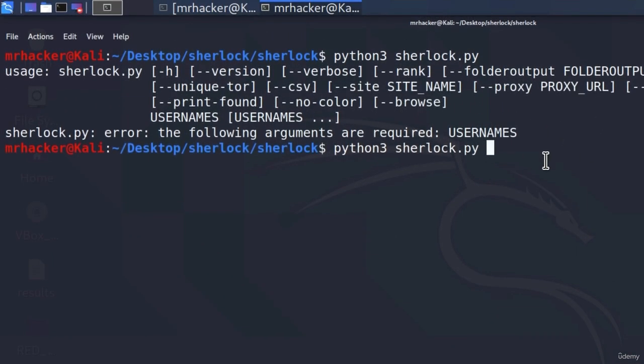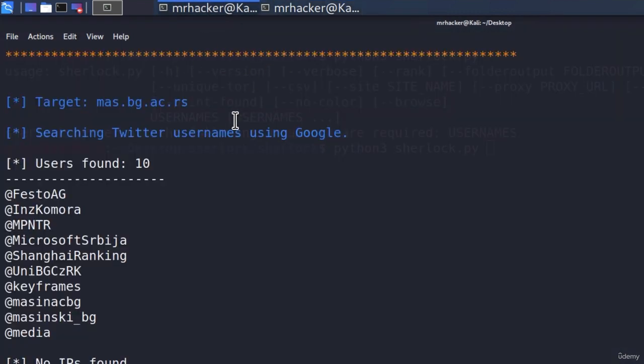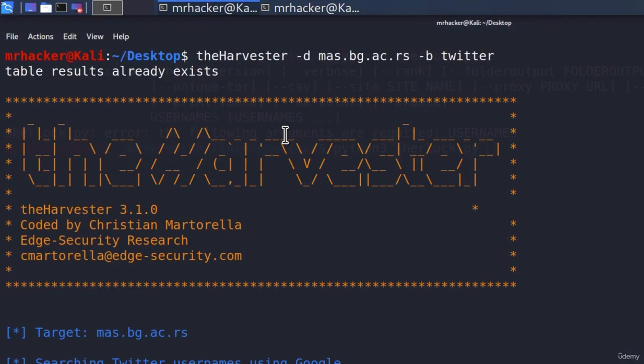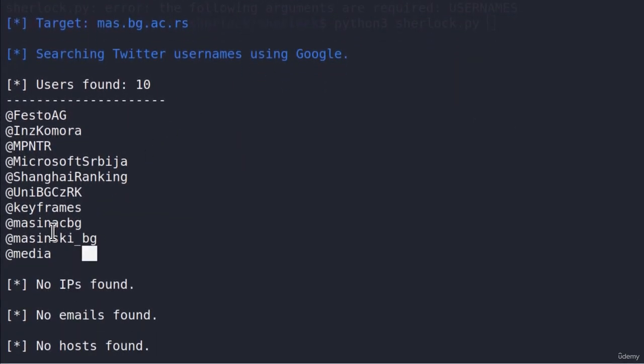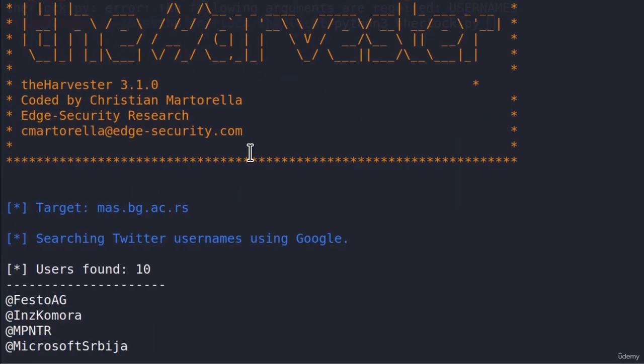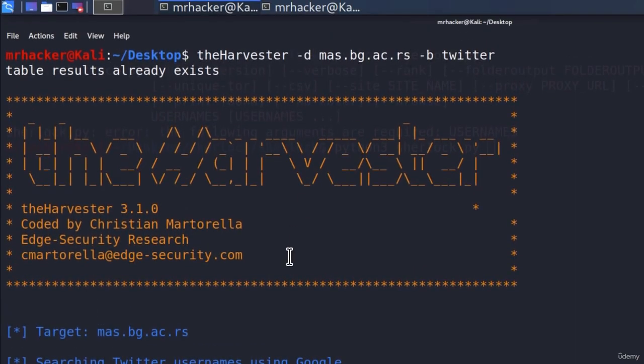It didn't work once we tried it out, but what I did a few minutes ago is I ran the command on the same domain that didn't work previously, once we tried it before. I also put the source to be Twitter, so it managed to find 10 users that have Twitter, and these users are discovered from this domain.